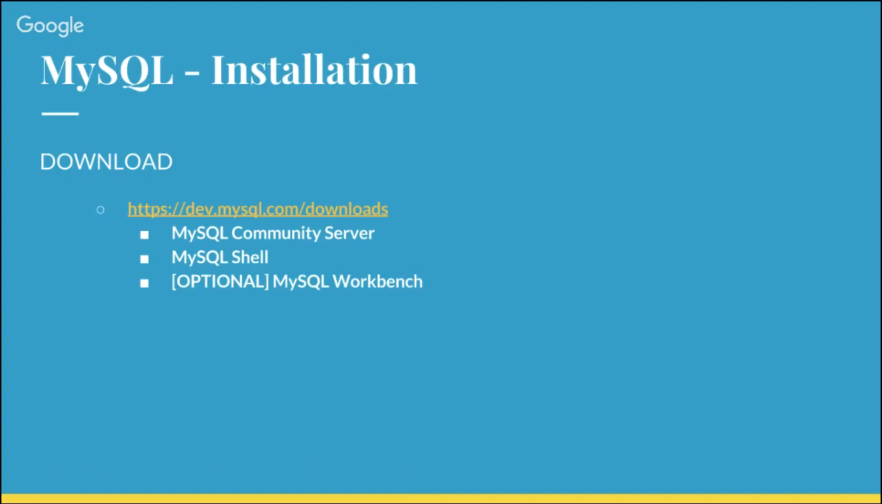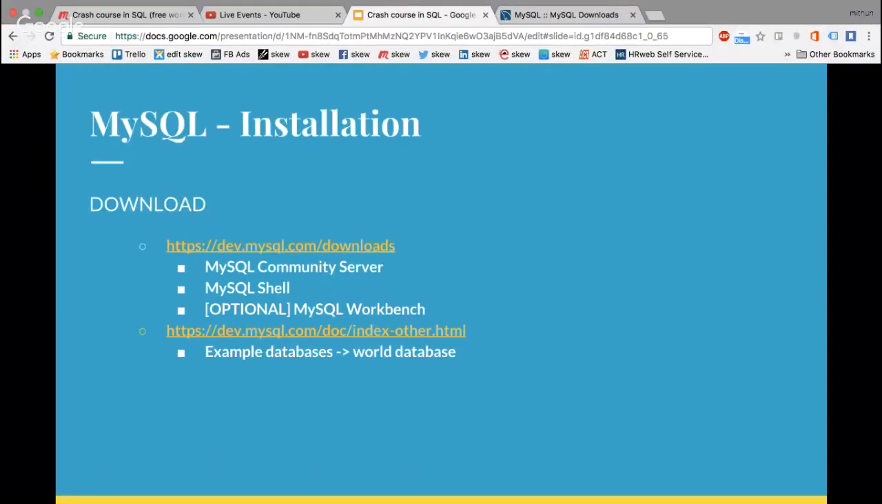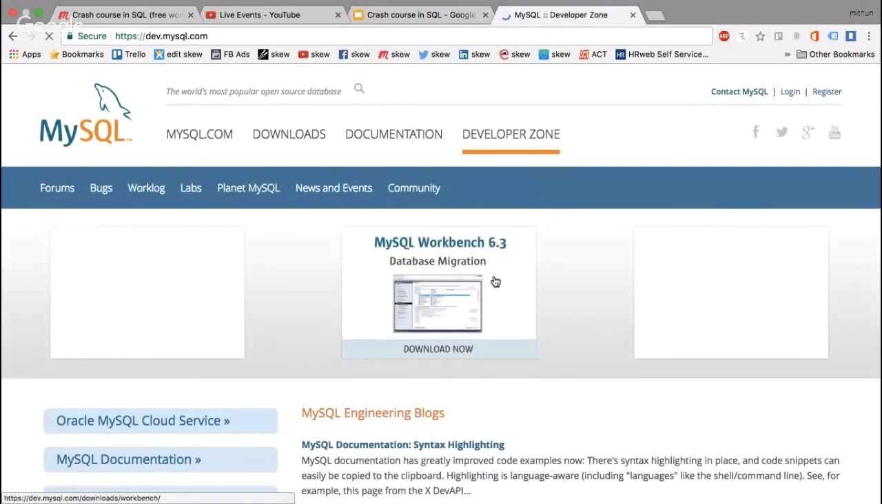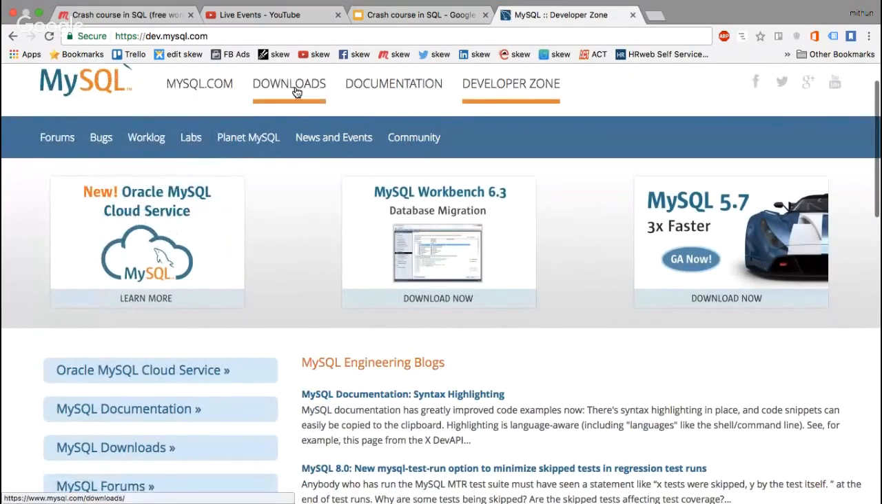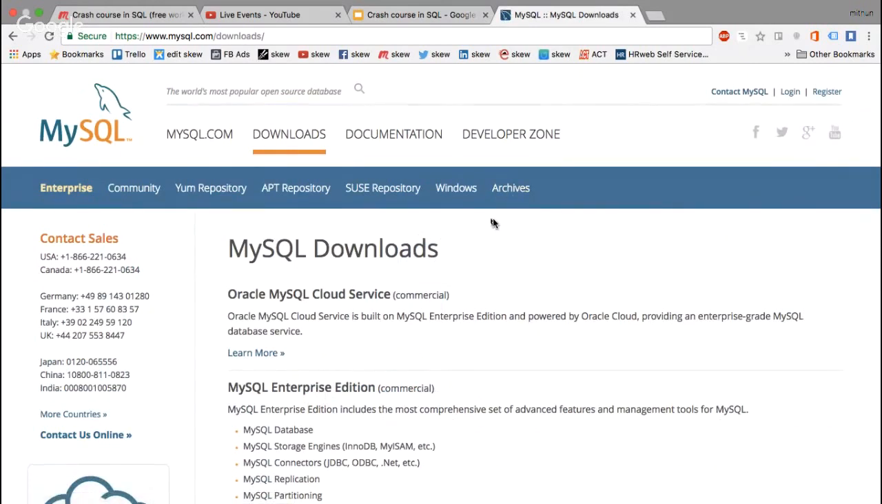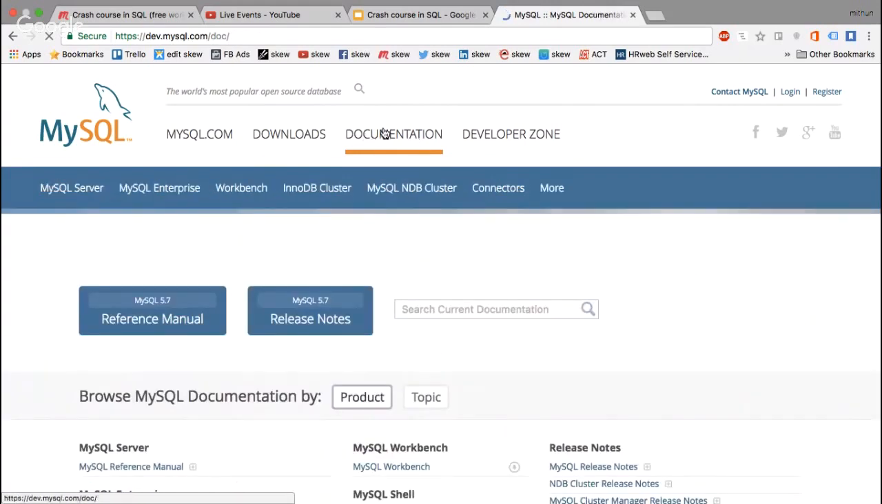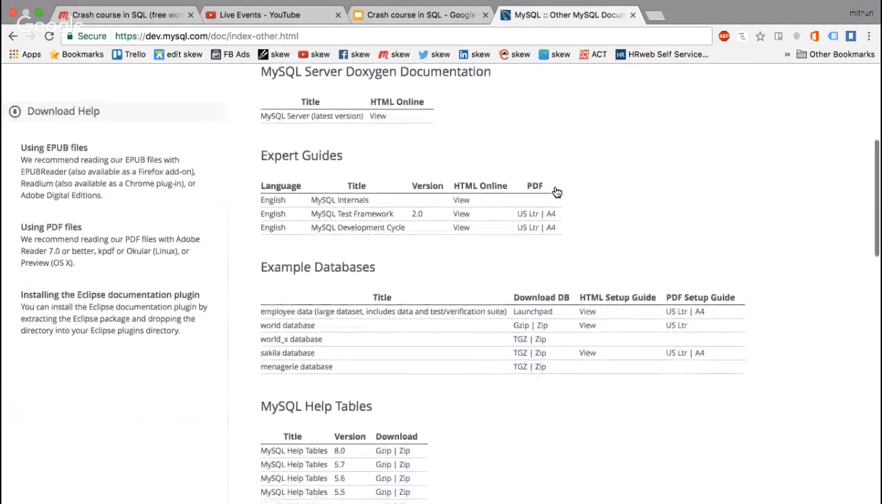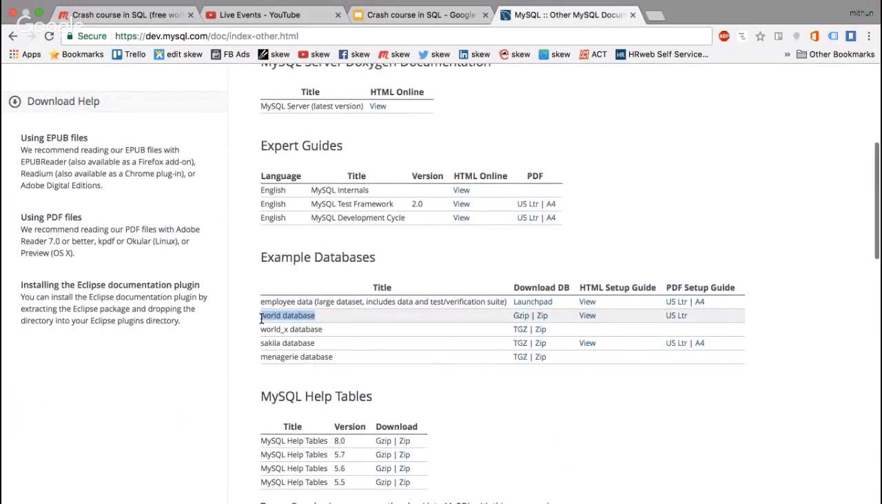After this, you will download an instance of a database that MySQL has provided as a sample. An example would be to go to dev.mysql.com/doc/index-other.html. I could just show it to you. On the downloads page, go to developer zone. Actually, on downloads, sorry, back to downloads. Oh, they've changed. Okay, on documentation, click on more, and if you come down here, you'll see something called the world database. Download the world database and install it.